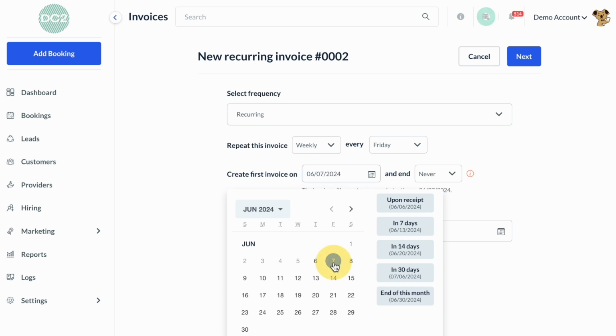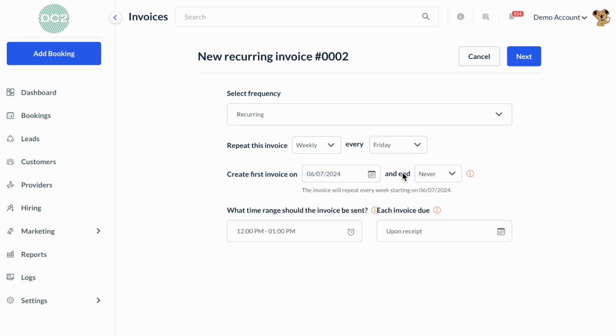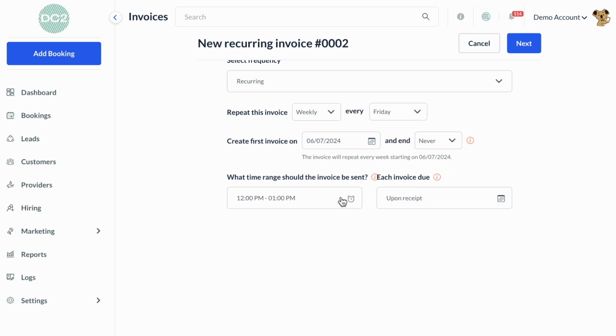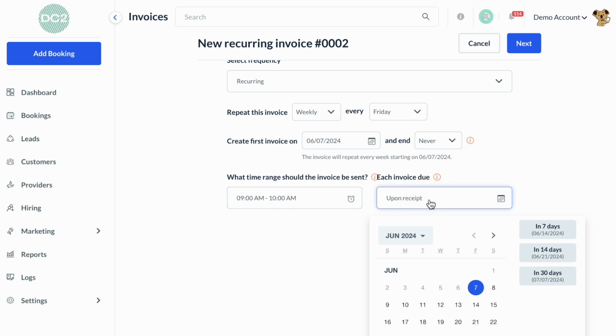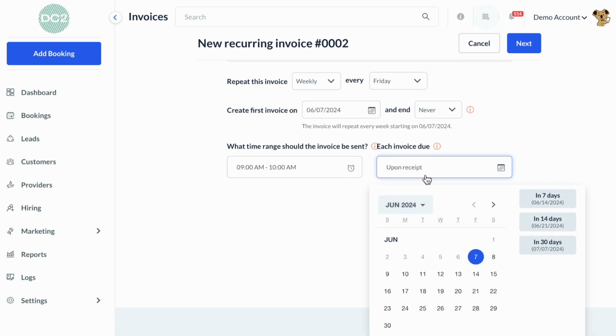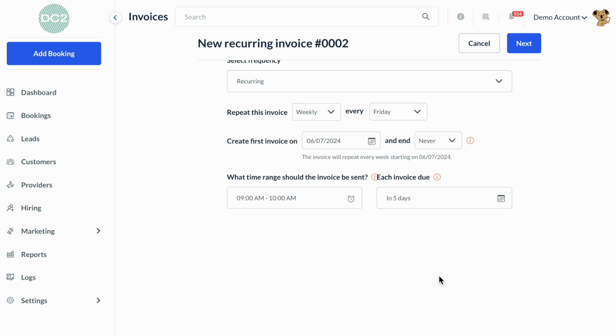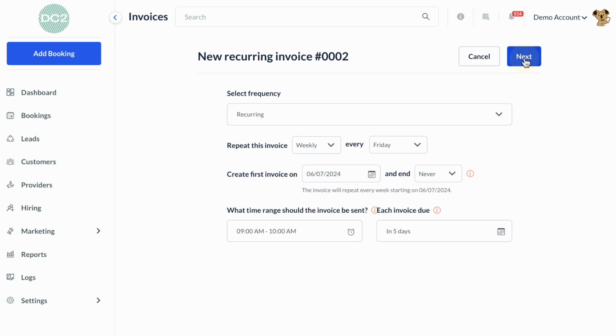So we'll create the first invoice on this date. And for an end date, we'll put never for now. We'll set the time for when the invoice should be sent. And then each invoice can be due upon receipt, so same day, or you can add a period of days. So we'll add in 5 days. And then click next.